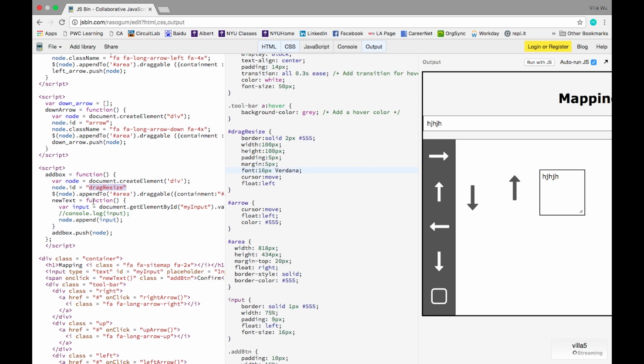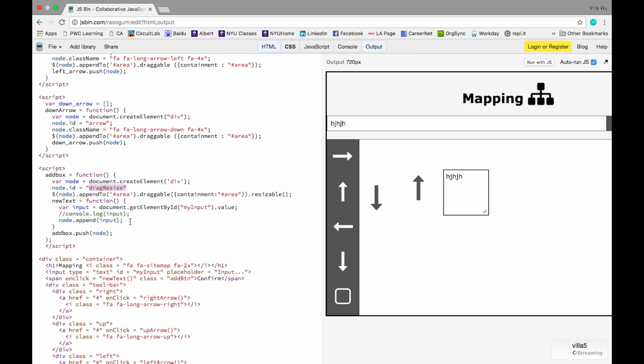And after that, we append it to the area which is our workspace, and we make it draggable, but we add a constraint, which is the area, so that it will never be exceeding the borders of our workspace. And also we make it resizable, and from any directions, from horizontally or vertically.